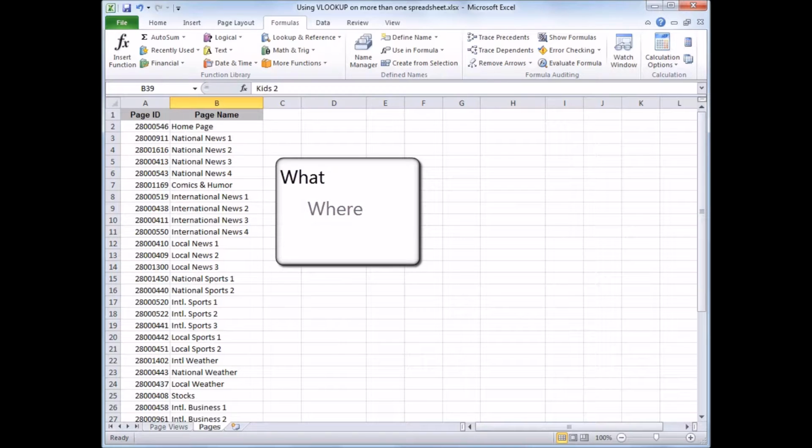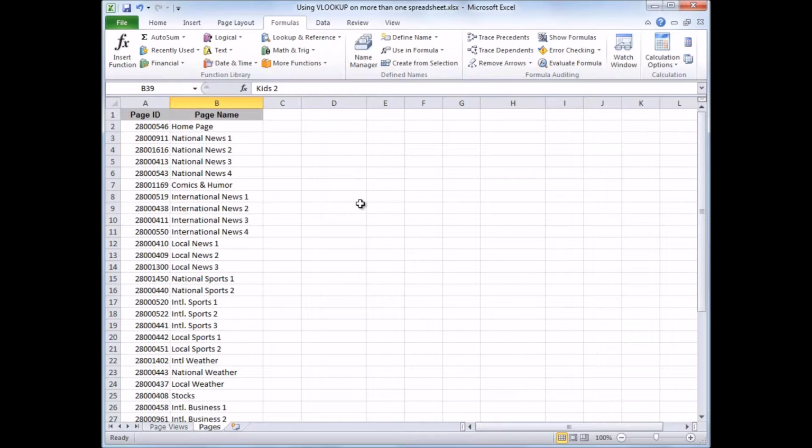Up next, when you need to use absolute cell references with VLOOKUP.